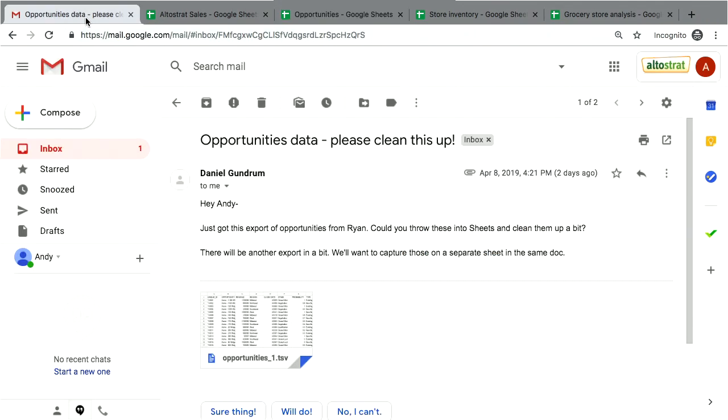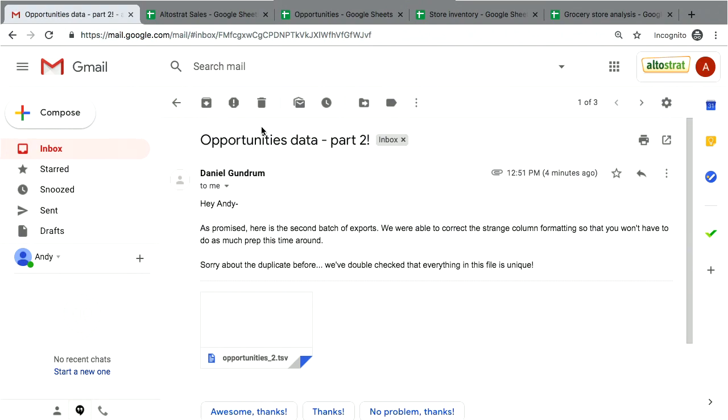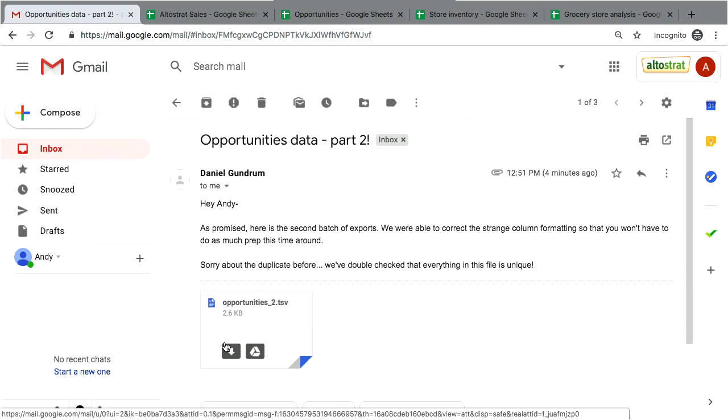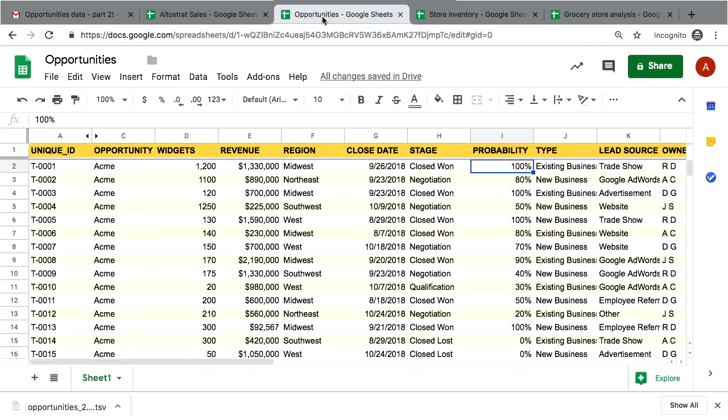So let's jump back over to our inbox and see if Dan has come through with that second batch of opportunities. Of course he has. He's so reliable. Incredible. This time, let's download it just to show you a little bit different flow. So I've downloaded that drop from Dan. Thank you very much. No more duplicates. Dan's the best. Thank you.